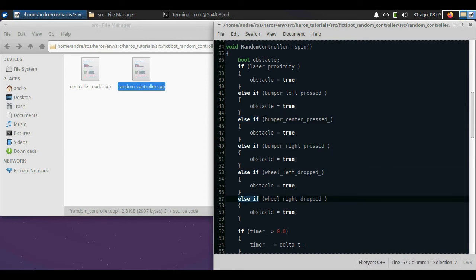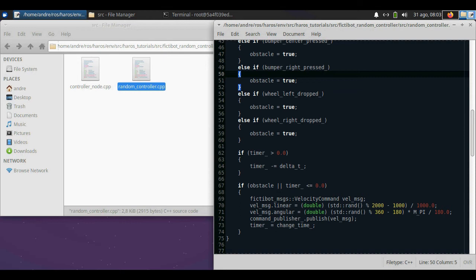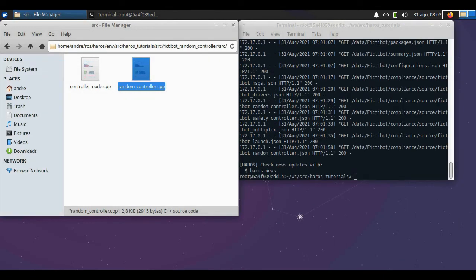But as we can see, there is no general else case. So there is a possibility that this variable will not have an initial value explicitly assigned. So let's just assign it a value of false initially, and then the other cases cover the instances in which it has to be true. That's basically it.